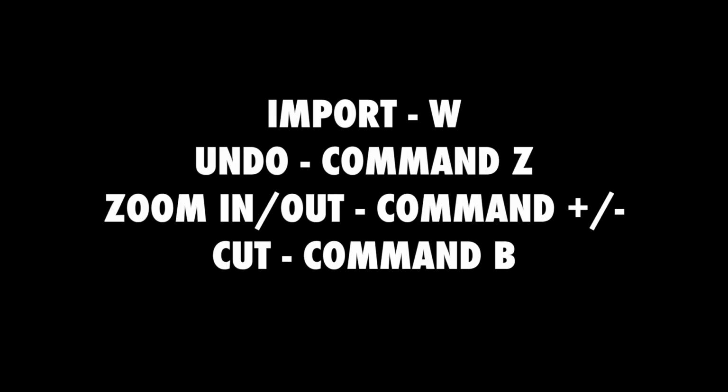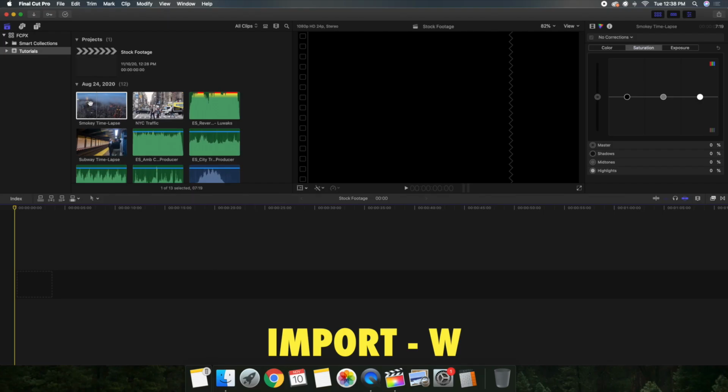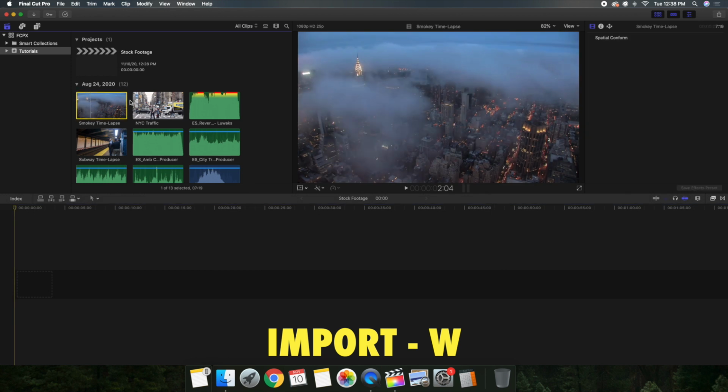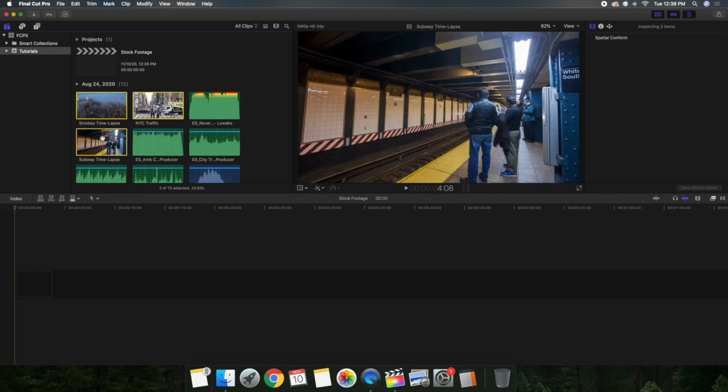Now I want to go over keyboard shortcuts. I'm going to go over some very broad keyboard shortcuts that overall help you edit a lot faster. The first one is importing footage. So I'm going to press Command and select all 3 of these clips. Now instead of just dragging them on the timeline, I'm just going to press W, and there you go. We've imported all the clips.